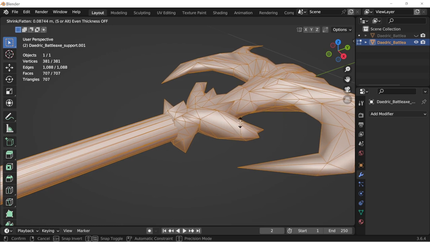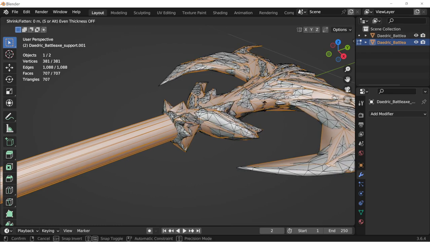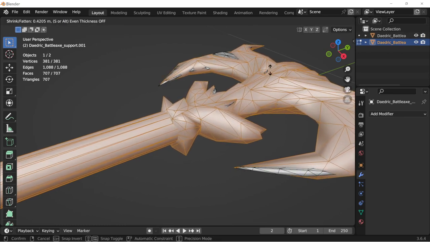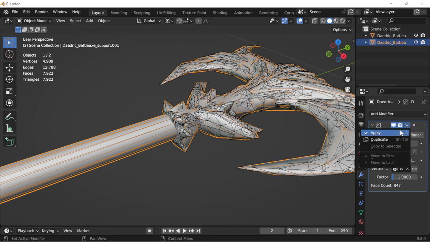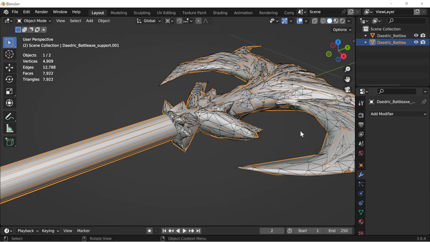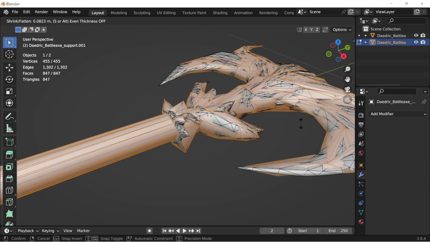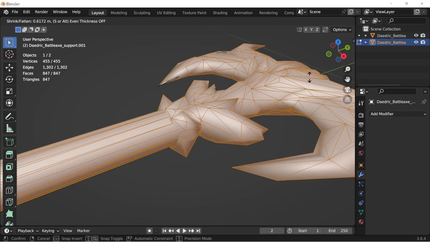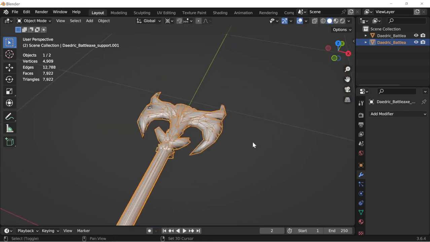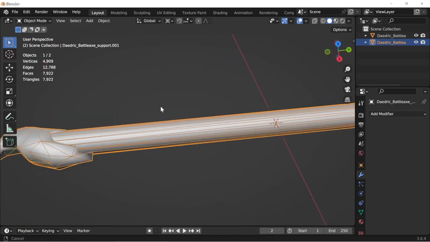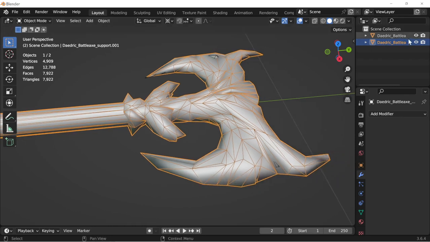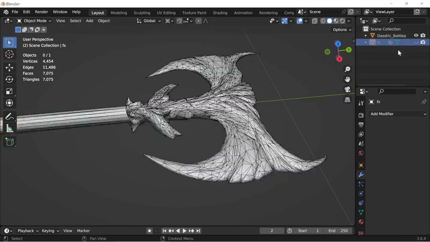Now we can do this. And I think that's maybe just a little bit too much. And you can play with that. You can choose different settings. Okay, so that's that. So we'll get rid of that.